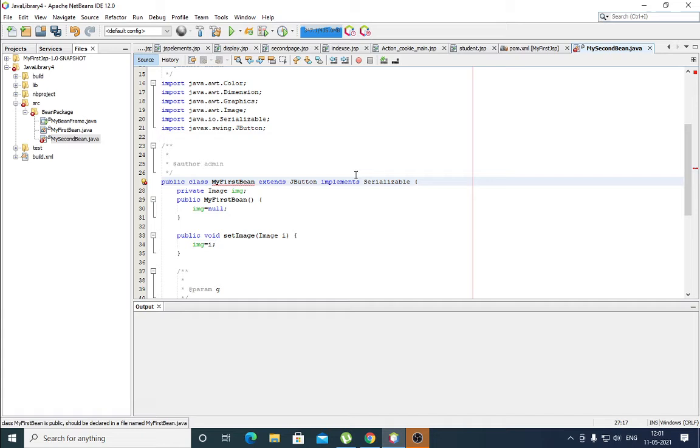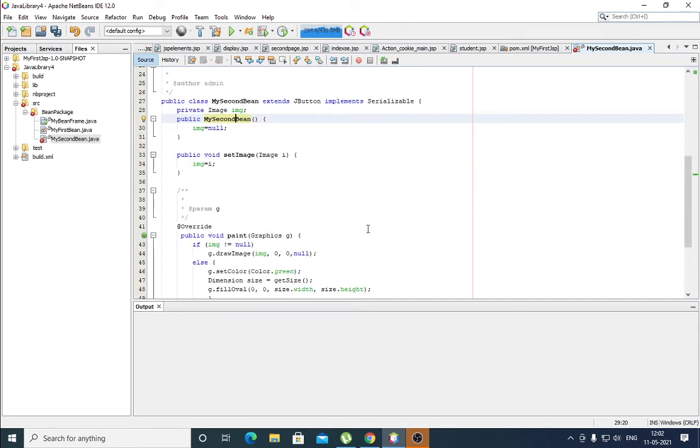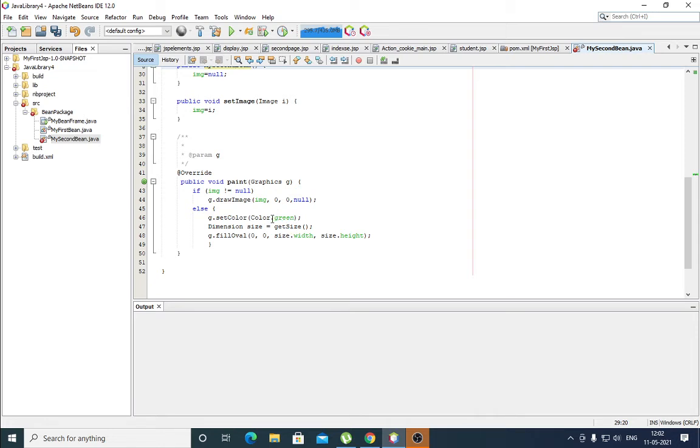Here my second bean, and then here change to second bean. All the errors are removed. Now suppose I want to give blue here. Save that.